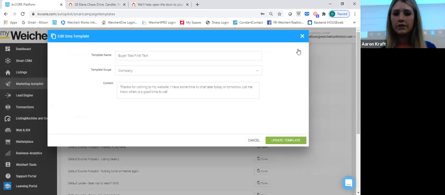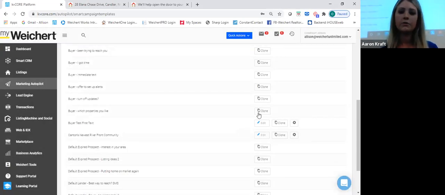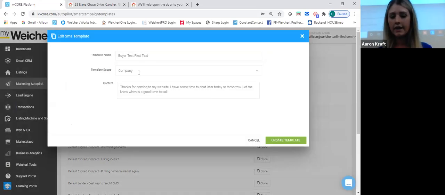Once you clone, you will see that you have the option to edit it. You don't have the option to edit it until you clone it. Does that make sense? So you have to clone it before you can edit. So once you clone a certain type of template, you can go in here and edit it at any time.